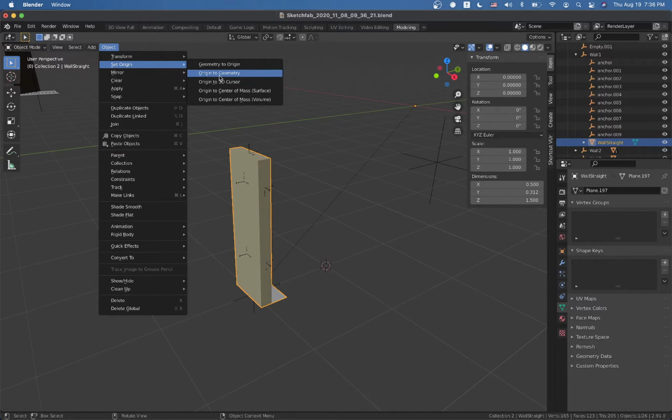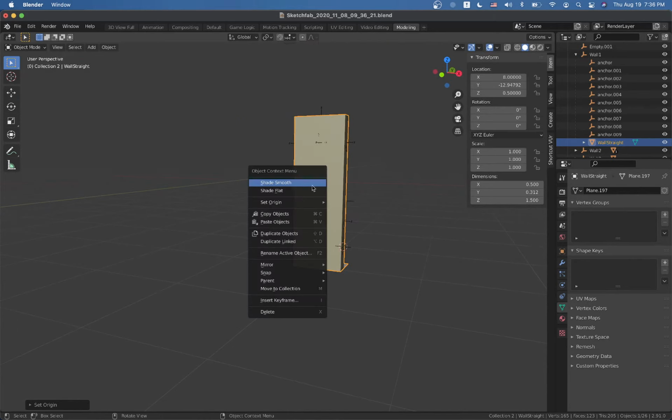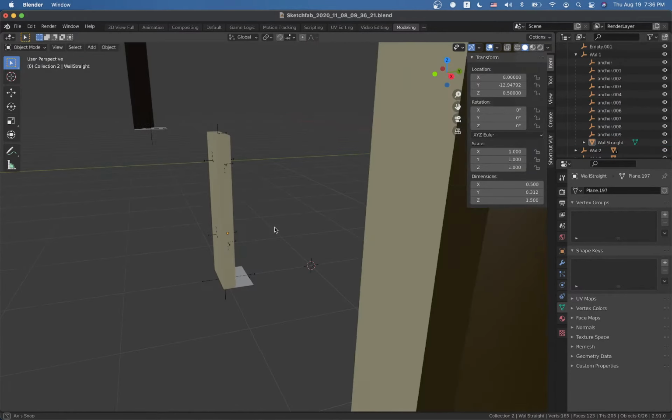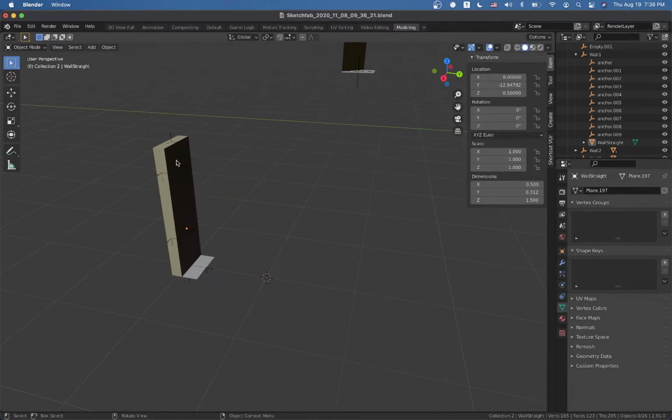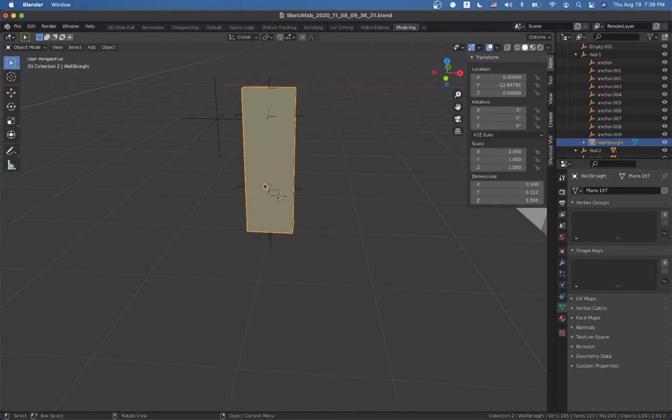So one quick fix for that is we select the object, we go to Object, Set Origin, and Origin to Geometry. What this does is it puts the origin in the median point of the model in 3D space. We can also change that orange dot to be anywhere we like using the help of the 3D cursor right here.